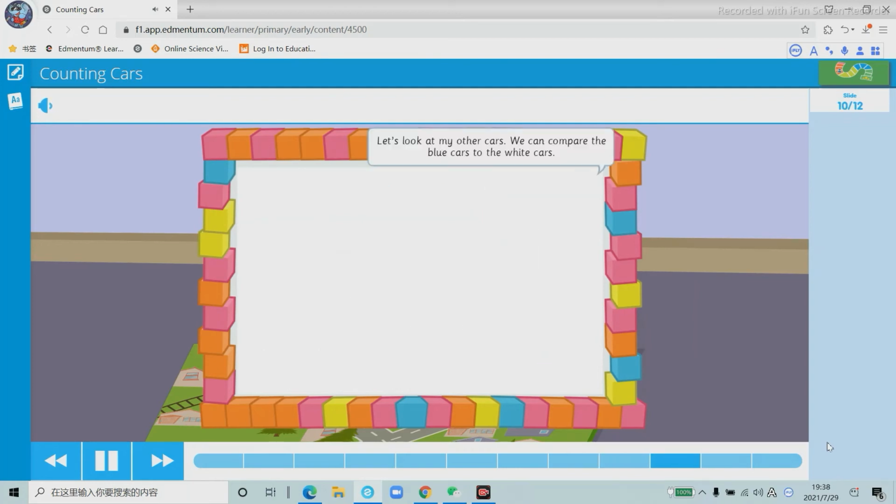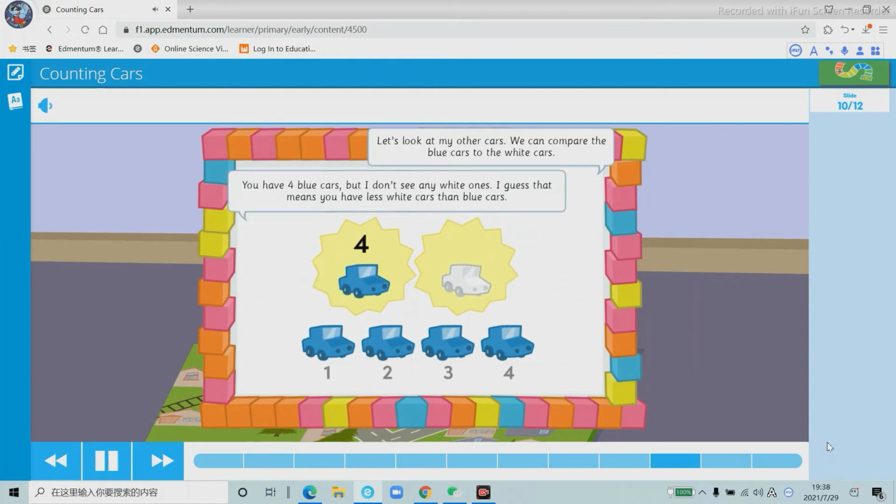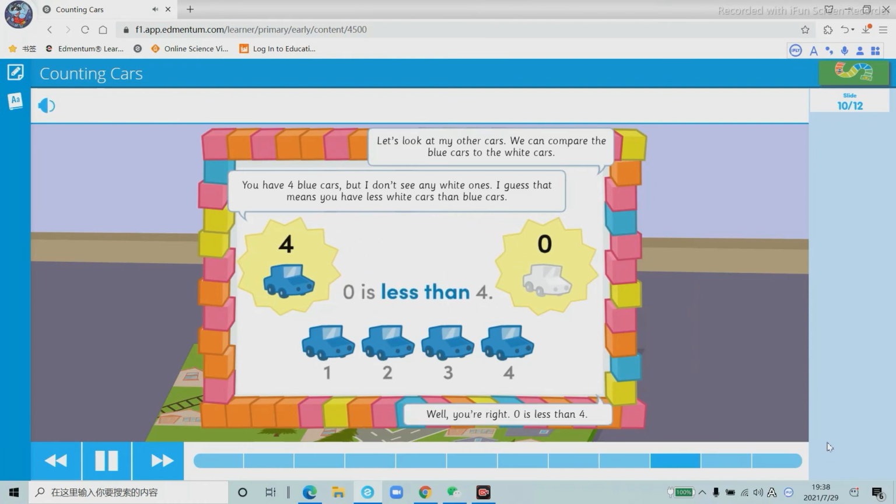Let's look at my other cars. We can compare the blue cars to the white cars. 1, 2, 3, 4. You have 4 blue cars, but I don't see any white ones. I guess that means you have less white cars than blue cars. Well, you're right. 0 is less than 4.